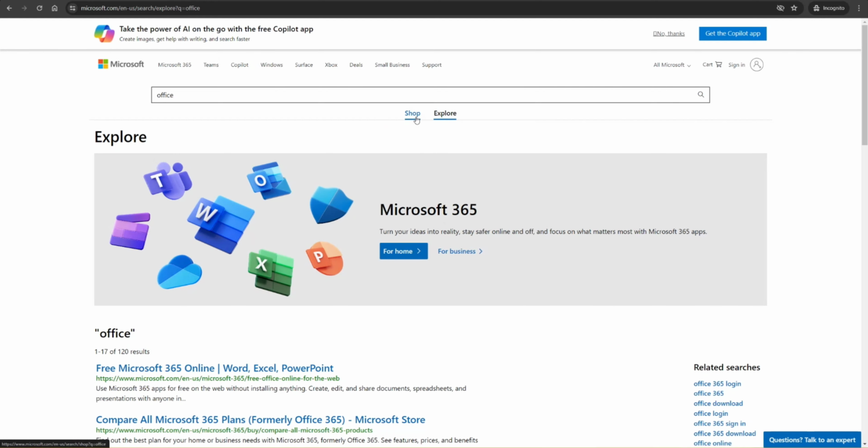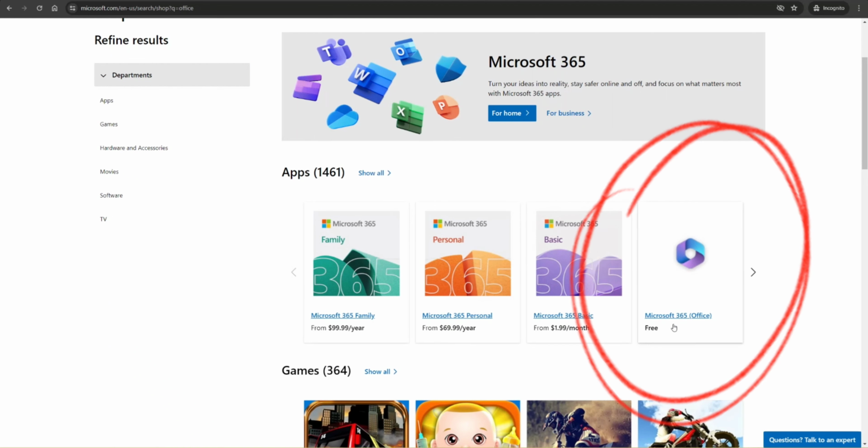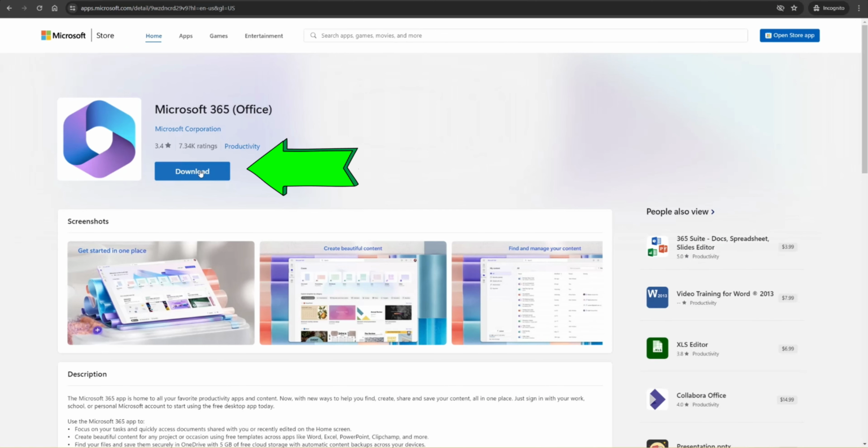So click shop. So this is their Microsoft store. So here you can see Microsoft 365 Office under free section. So click here, simply download. I already downloaded and installed, so which is why I have this Word, Excel and everything.